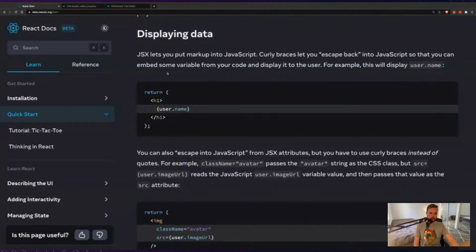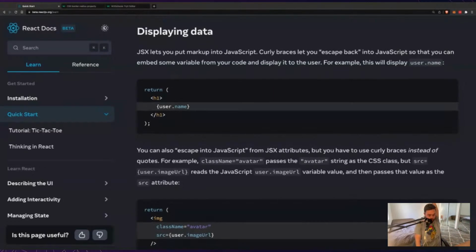Displaying data. We're moving on from styling. We understand styling theoretically. I would not say that I personally understand how to implement styling yet. I know they told me how, but if I were at a hackathon and it was like, can you make this green? I'd have to pull this up again.